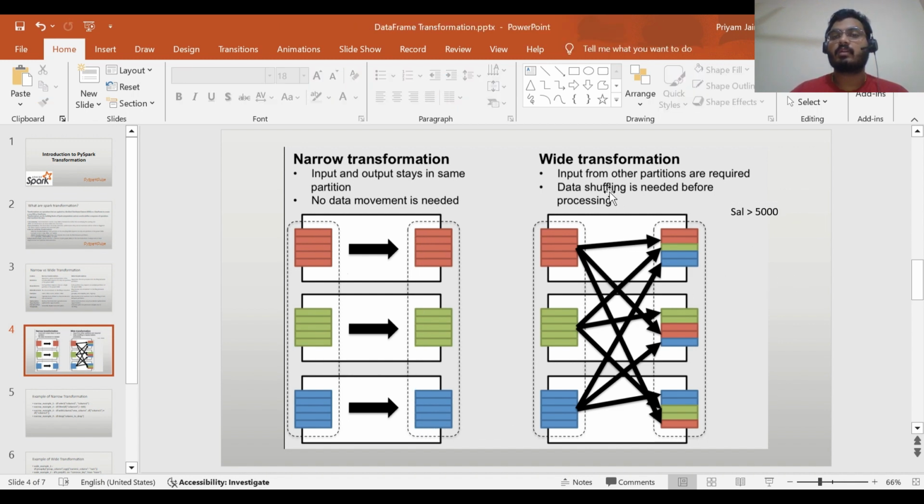Now consider a wide transformation. Input from joint partitions is required, and shuffling is needed before processing. Suppose there is data in the executors of the worker node, and we are doing a group by transformation on certain characteristics. Suppose we have done group by on gender, male. For these two data, male is there, and for these two, male is there.